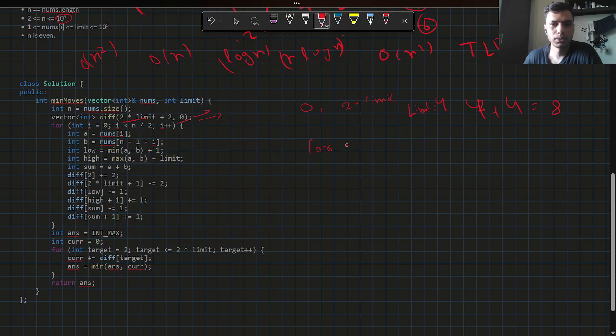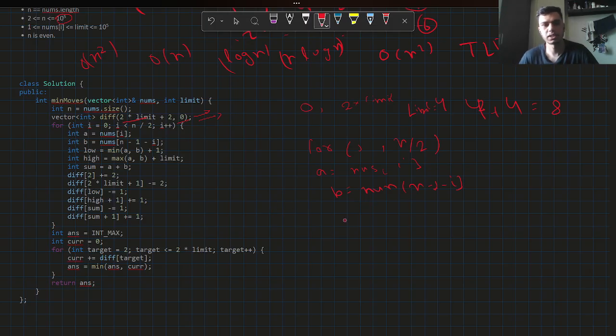Starting from 0, it goes to less than n by 2. First of all, we make a variable in which we store nums of i, the first value, as a. Then we make b and store nums of n minus 1 minus i in b. Then we find the highest and lowest value of that.